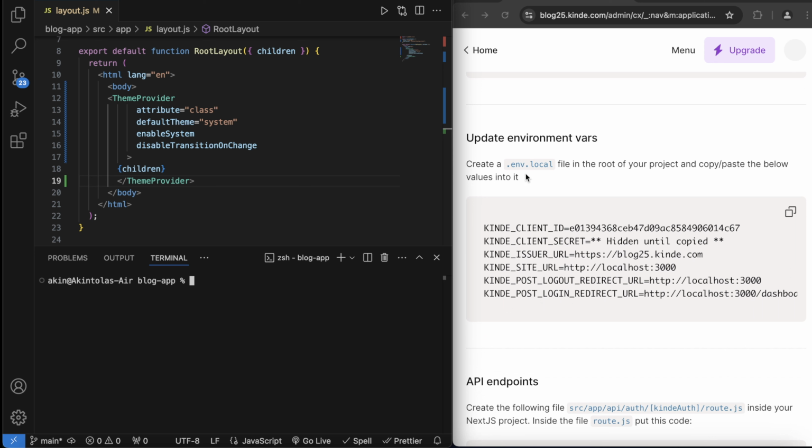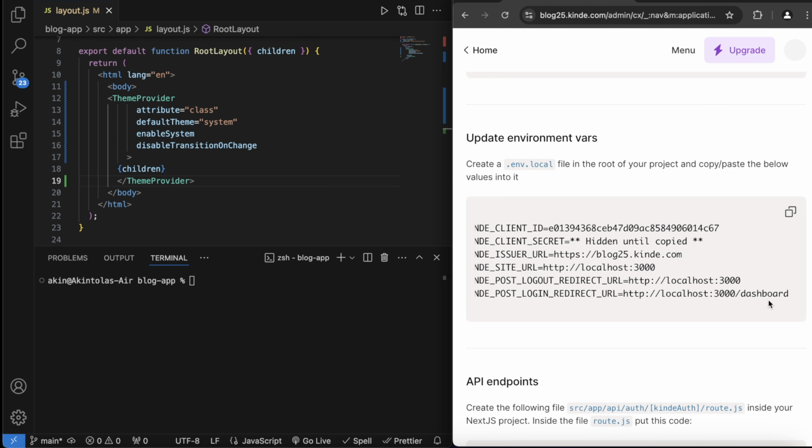Then what we want to do now is within our environment variable, we have this .env.local file. We want to copy this and place it within our .env.local file. Now when we do that, the only difference is here it says Kinde post login redirect to /dashboard. We're not going to be using /dashboard, so you want to remove this /dashboard and make sure it looks like https localhost 3000 like it does in logout redirect. So logout redirect and login redirect should have the same URL, so /dashboard should be taken out.